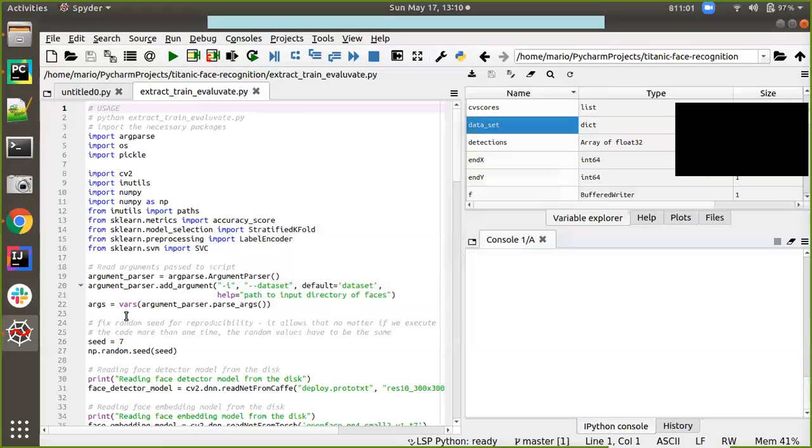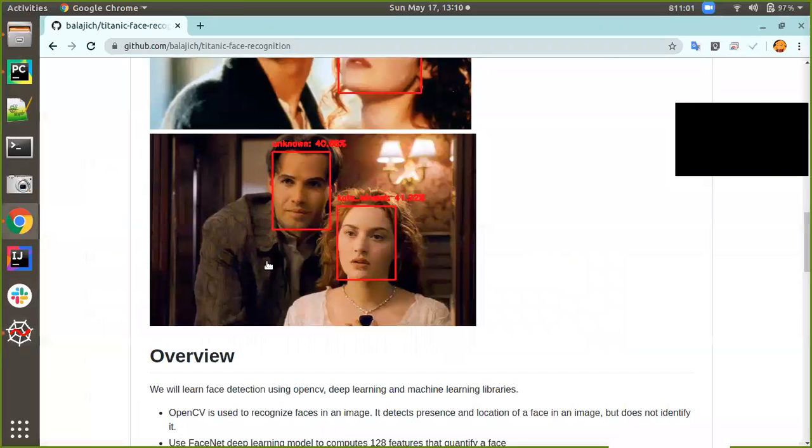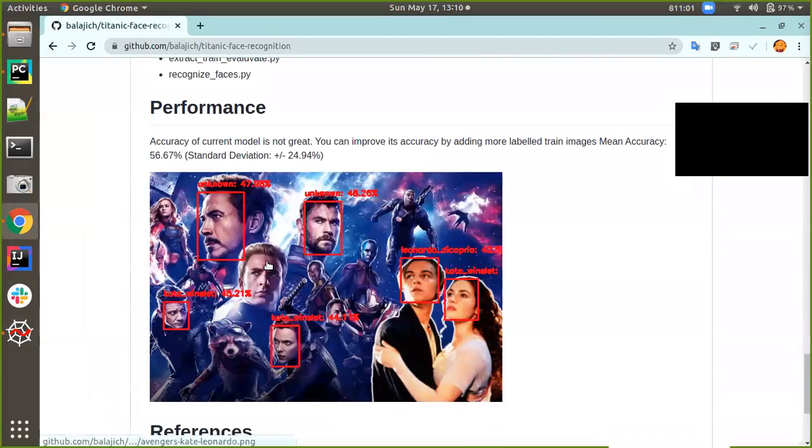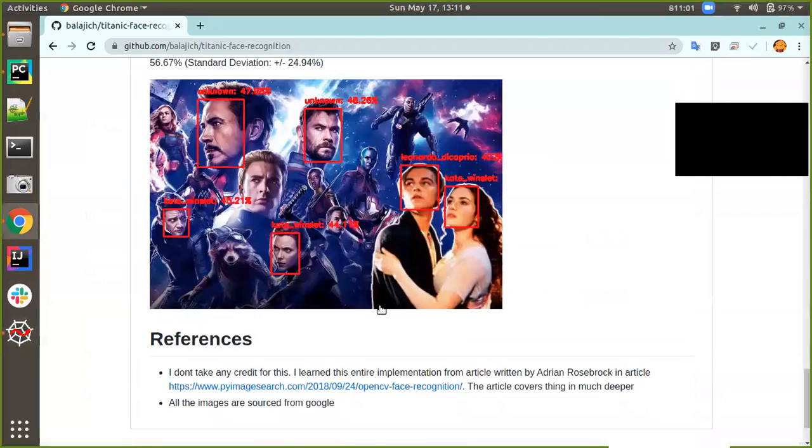Now you can ask me, what is the accuracy, how good is it at identifying? The machine learning model is not so great. For example, if I give a mixture of faces from other movies and the Titanic characters, it's able to identify Leonardo and Kate well, but not the other characters. Even if you see, she is not Kate Winslet and he is not Kate Winslet, it's trying to do the same.